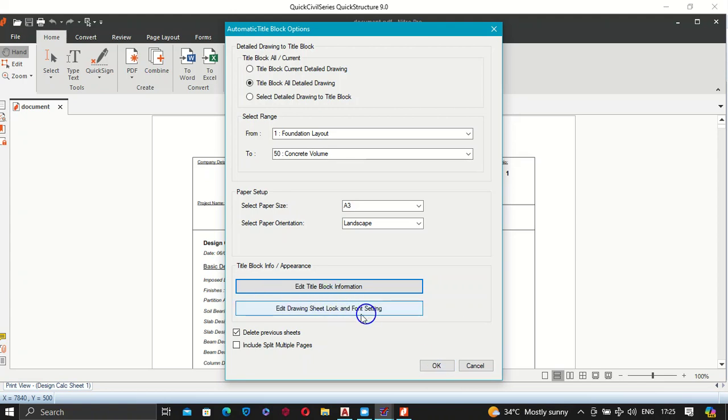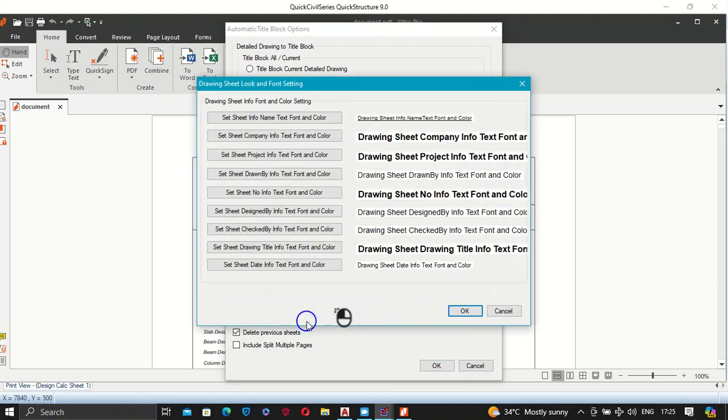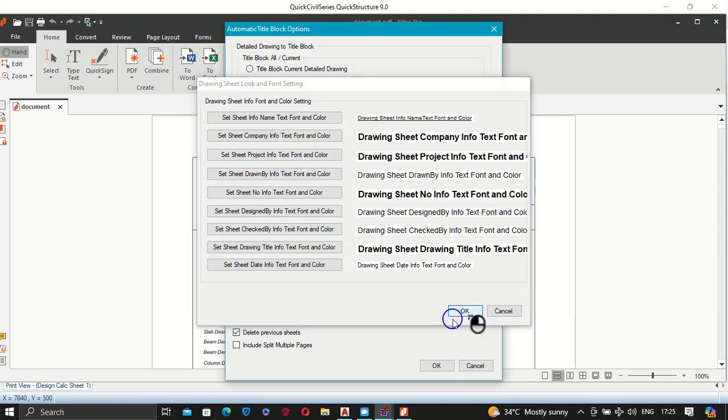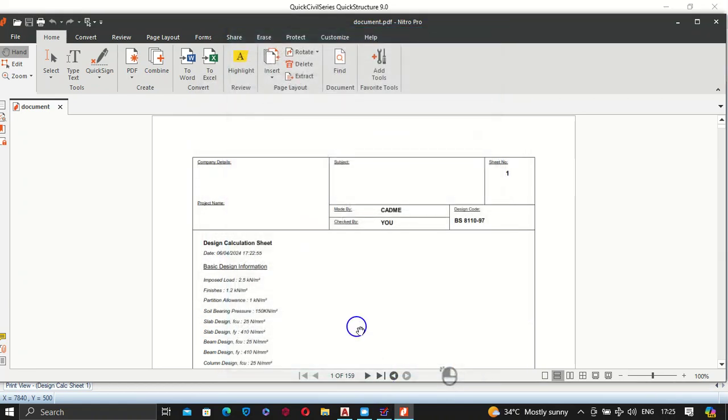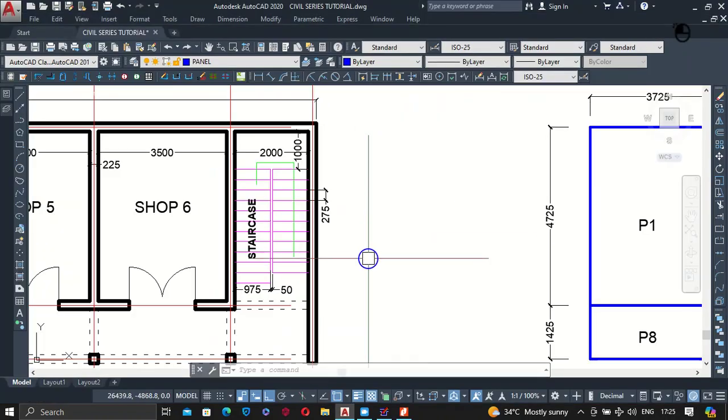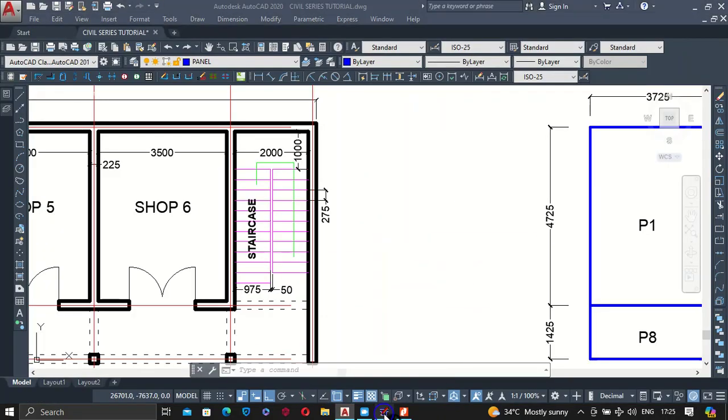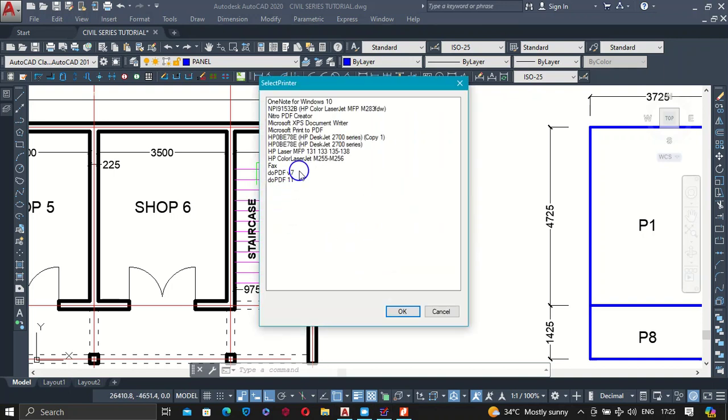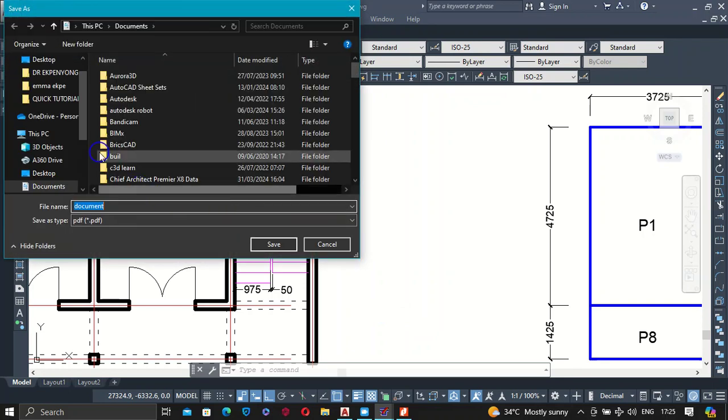Edit drawing sheet lock and font settings. If you want to change the font settings, you can come here and change the font setting, but I'm not going to do this now because of time. All right, so okay, just give it a little time. It's still loading. Nitro PDF. That's where we want to take all the drawings to.